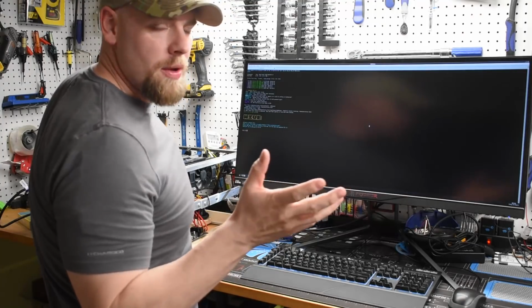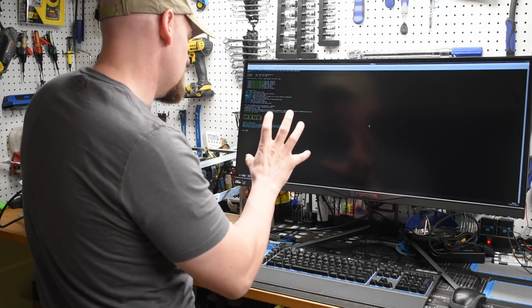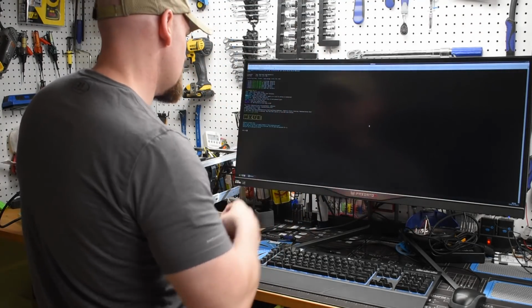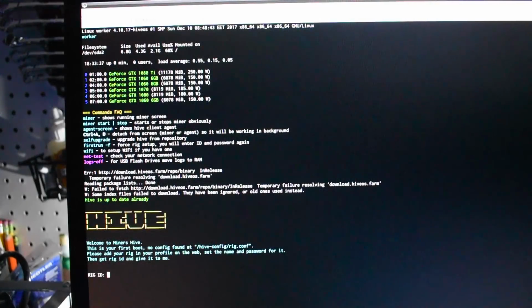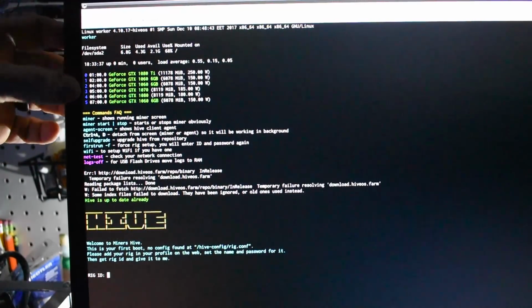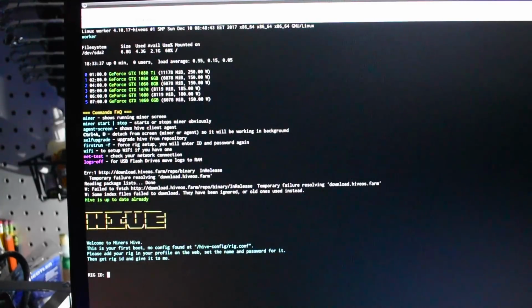Alright, for the remainder of the video here, I'm going to go ahead and bring the camera up so you can see what we're doing. I'm also going to kill the light so the screen's a little bit easier to focus on, so I'll go ahead and do that right now. Alright, so this is the command line for the Hive OS. As you can see right here, it did detect all 6 of my GPUs, so good to see that there.